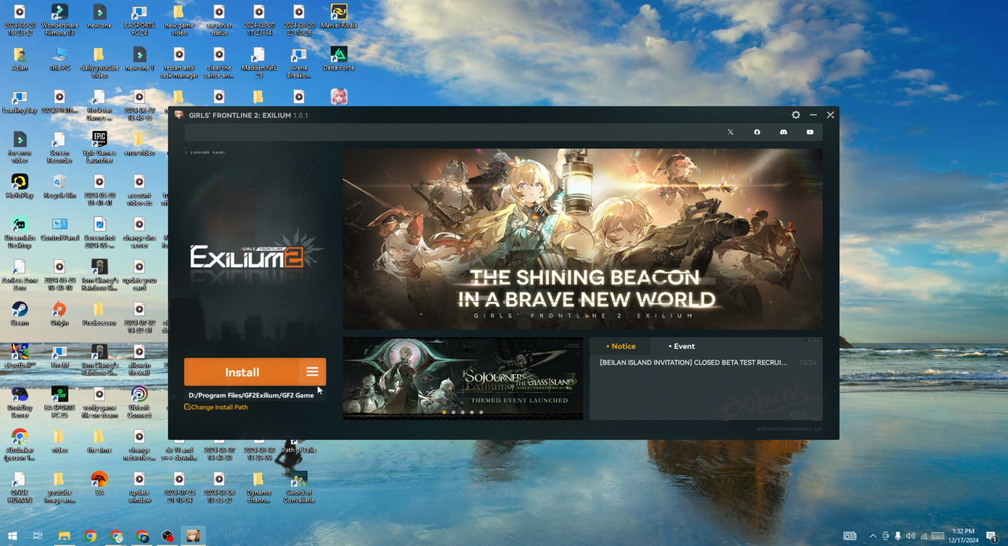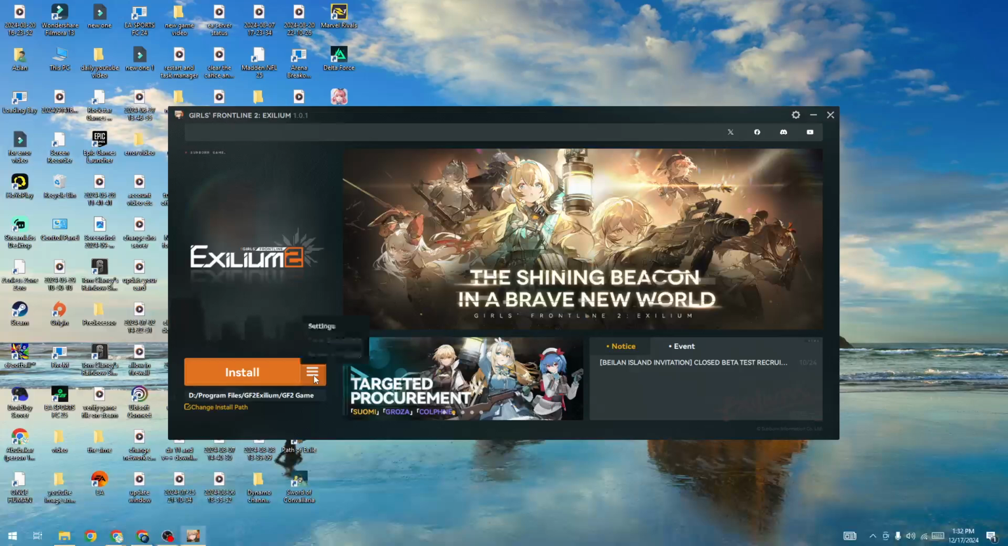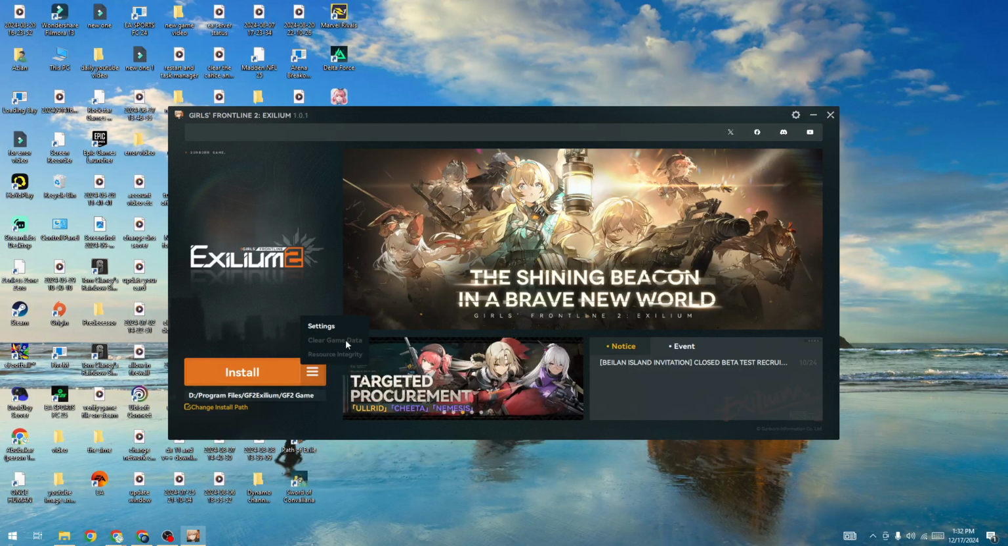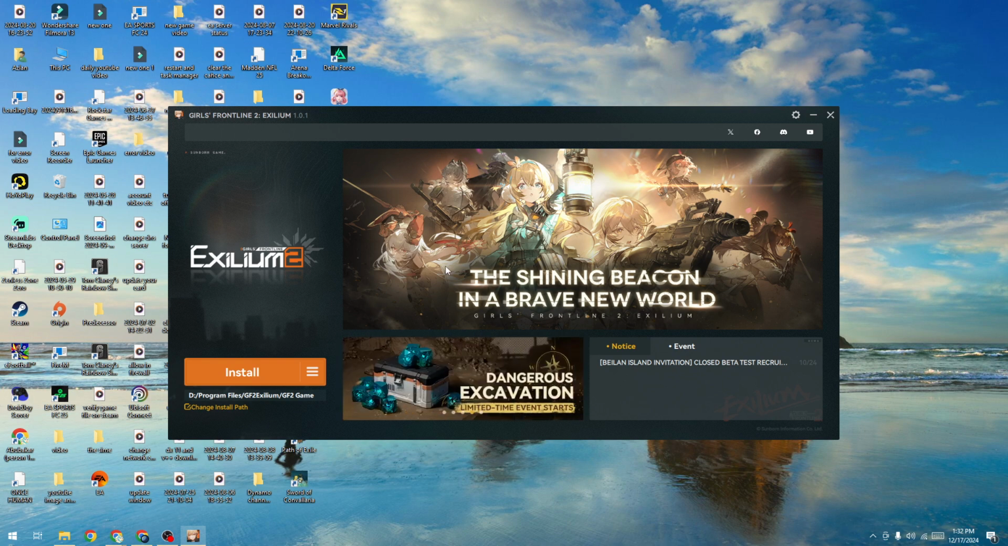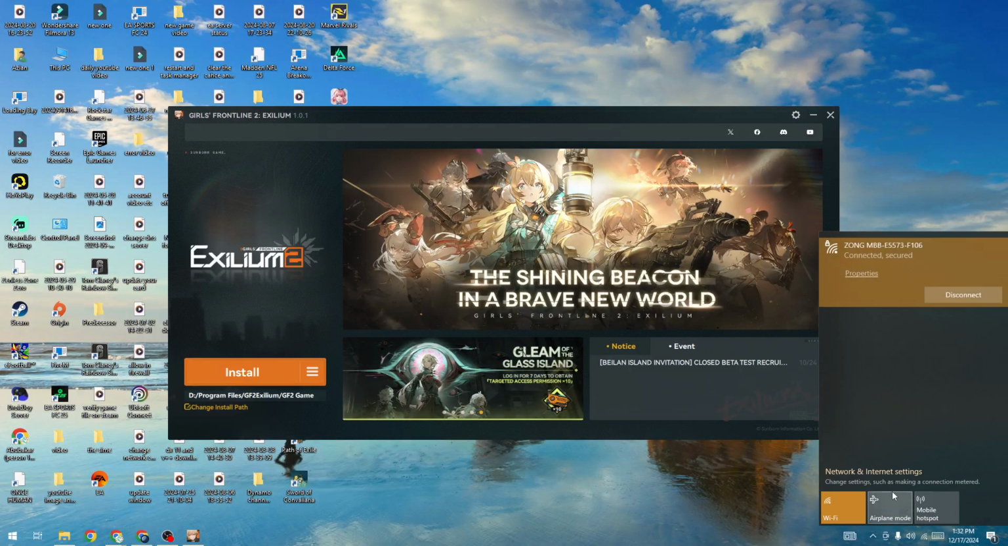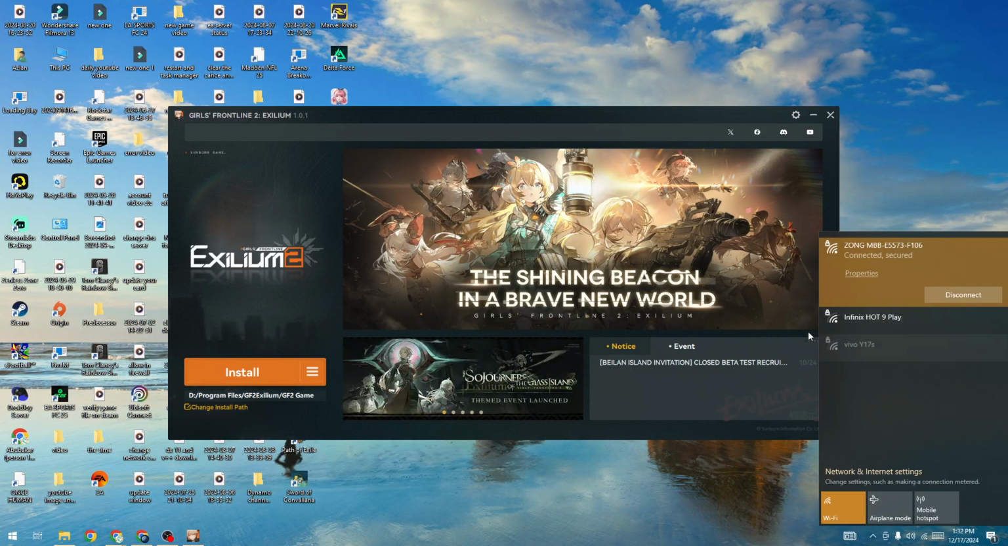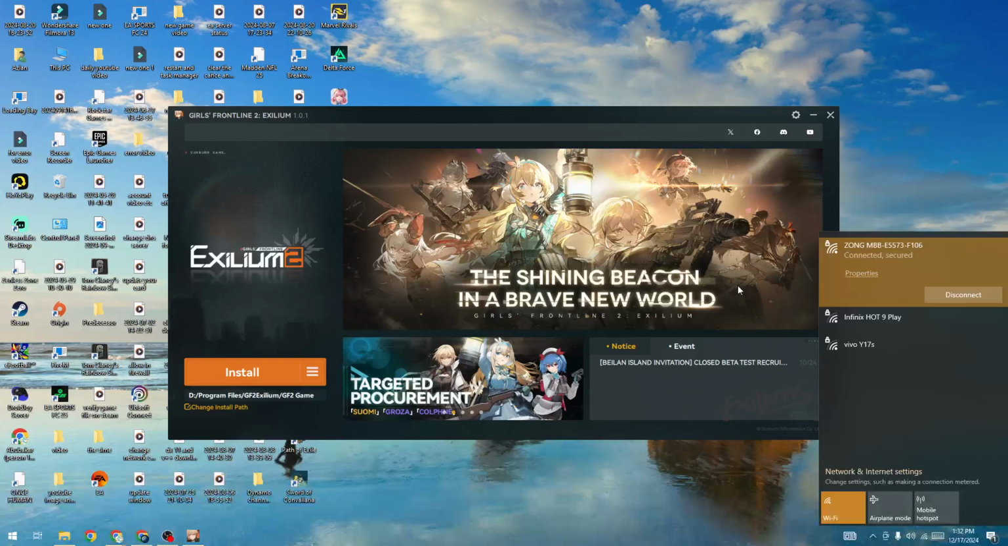And if you're still facing the issue, then click on the three dot icon and click on clear game data. So once you clear the game data, then start the game and the issue will be fixed. Also switch your network connection. So for example, if you are currently connected with Wi-Fi, switch to mobile data. Or if you are connected with mobile data, then switch to Wi-Fi and then try again.